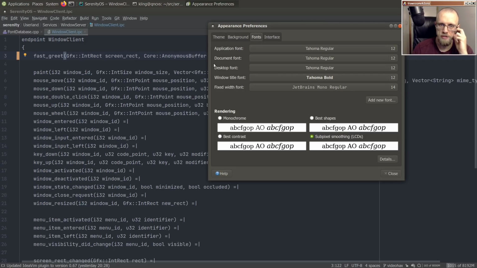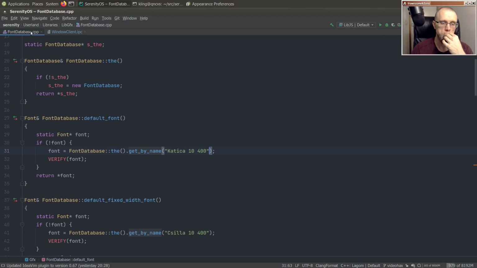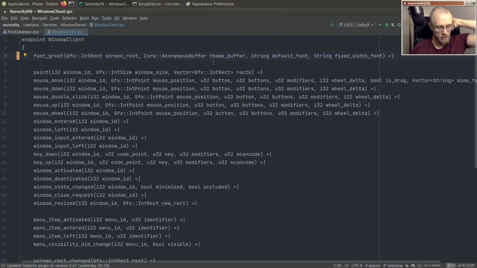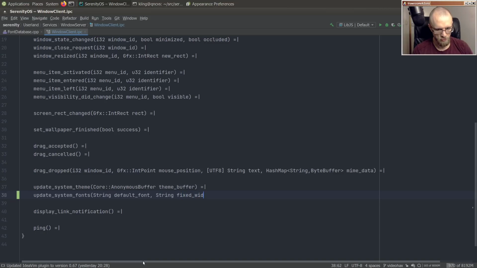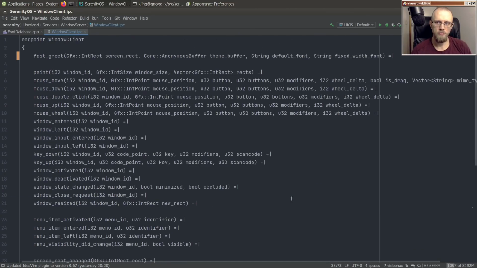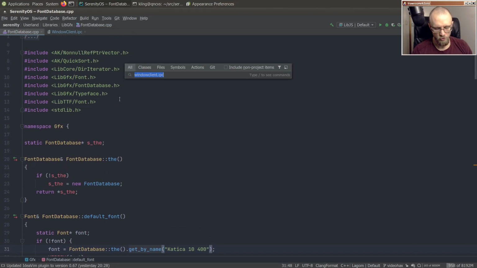Let's see. Should we call these something else? Like default font, fixed width font, and maybe this is okay for now. Yeah, let's not overthink it. Let's just do this, and then the goal of the exercise right now is to not have this hard-coded stuff here, but rather everybody gets this from Windows Server instead. And Windows Server can also decide to broadcast a new font setting, which would be something like the theme update here, update system theme. So we would have update system fonts. So that would be default font and fixed width font. Yeah, I think that's okay. And then we can always expand that later with more information. With more fonts, I mean.